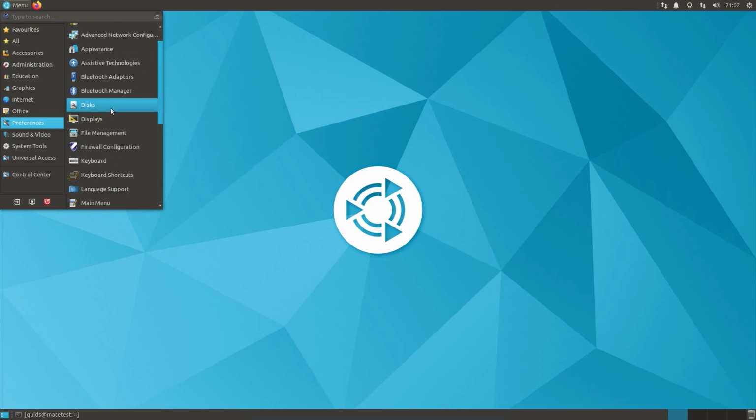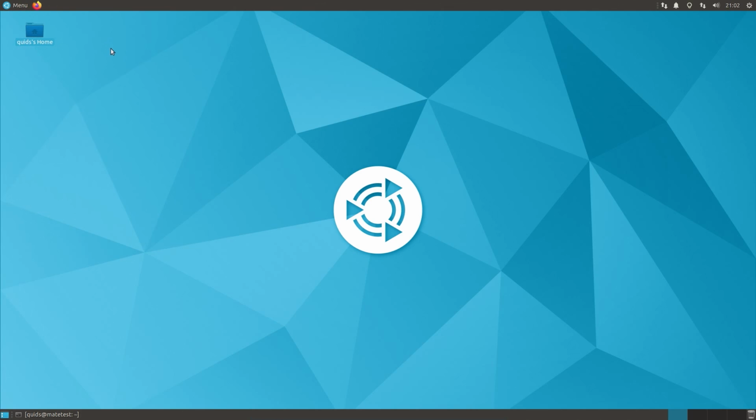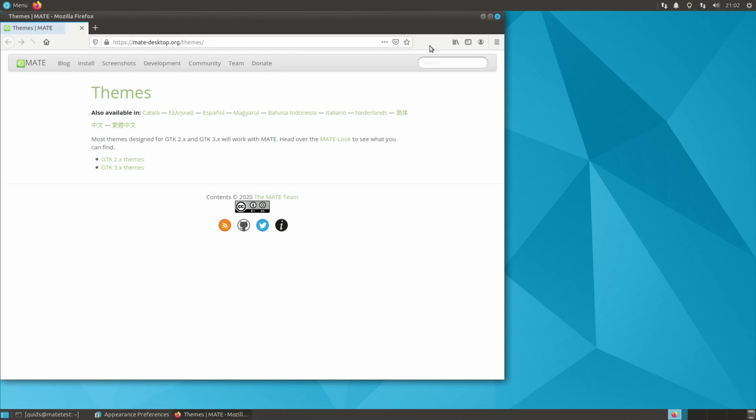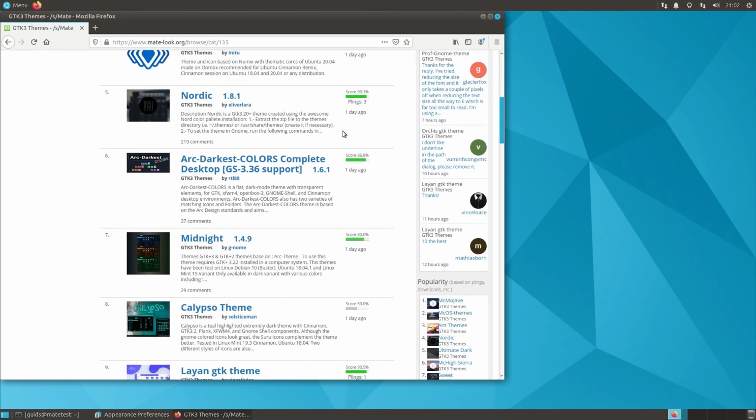Preferences, well, here's a way to get into some of the tweaks I was doing earlier with the welcome screen. So the appearance, get more themes online. We've got even more themes to choose from. Well, we're spoilt for choice in that case. Yes, you can install more themes. We're not limited to that default set.